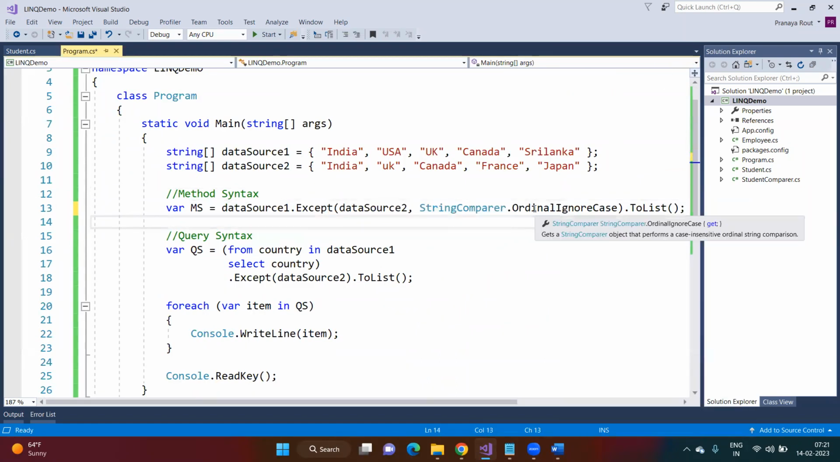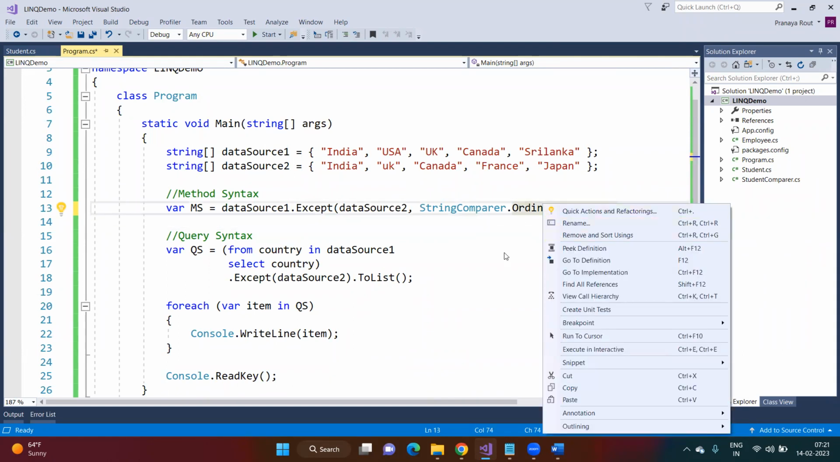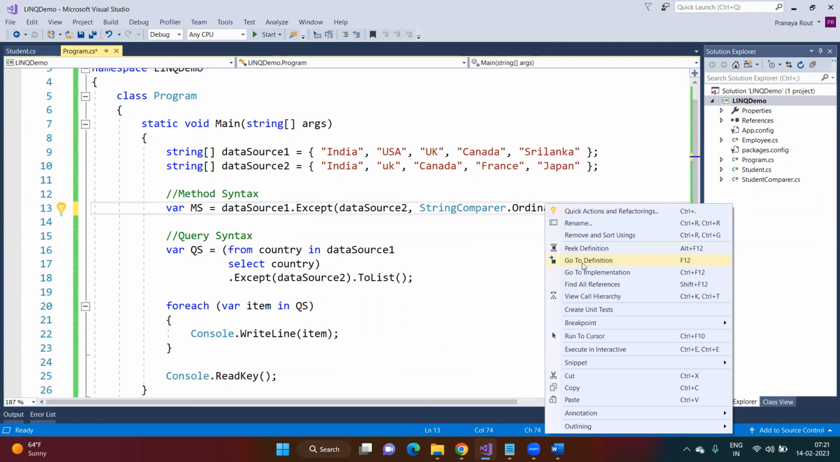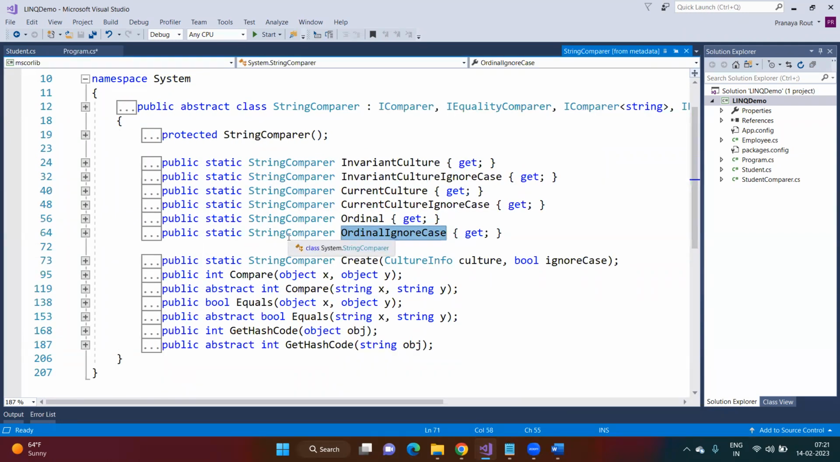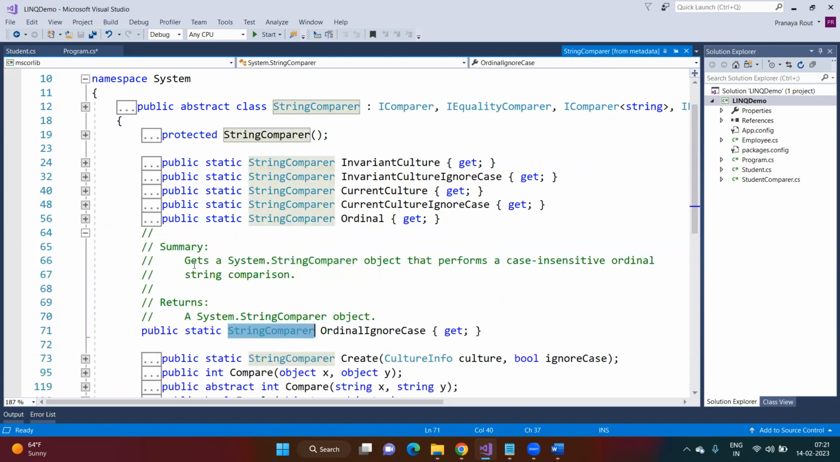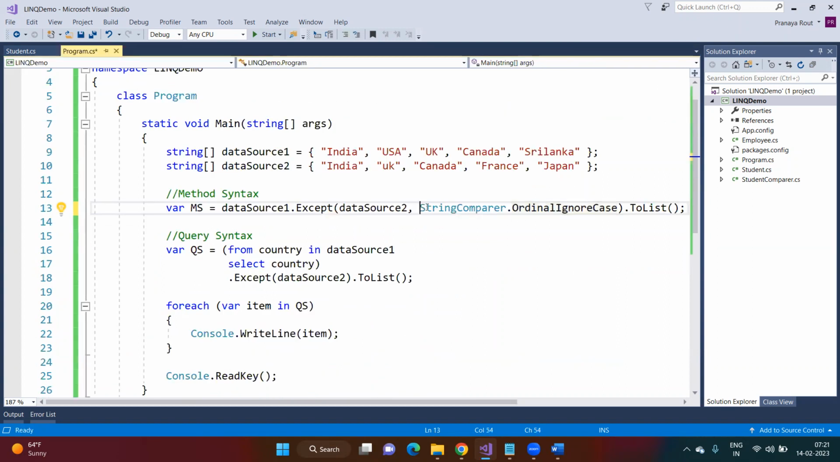Further, you might have a question, sir, that we need to pass one instance, instance means object, and we are not passing one object. How is that possible? Yes, it is possible. If you go to OrdinalIgnoreCase, you will see it is a property which is returning a StringComparer. What exactly is it doing? It gets a System.StringComparer object, object means instance, that performs a case-insensitive string comparison. So once you pass this, it will do a case-insensitive string comparison.